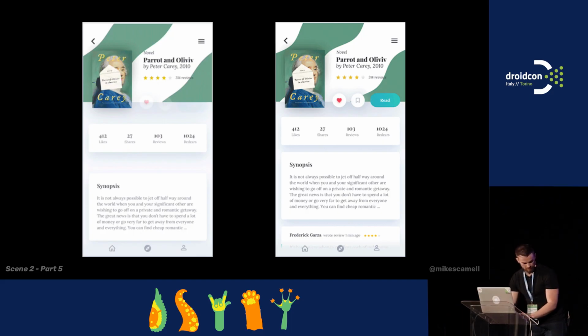So let's take a look at part 4. You can see there the text fading in nicely. Text fading in nicely? No, the color fading in nicely. Moving on.